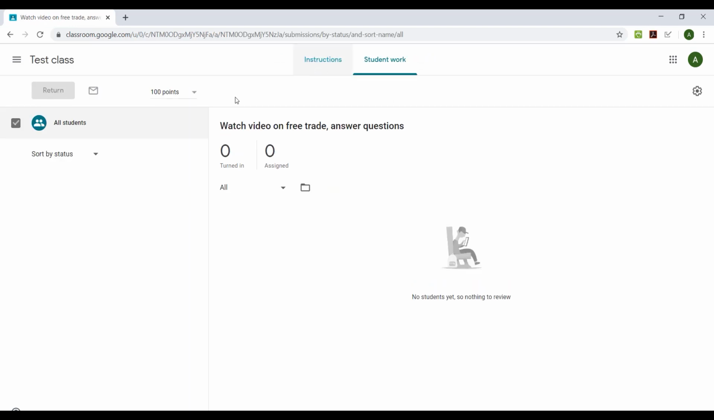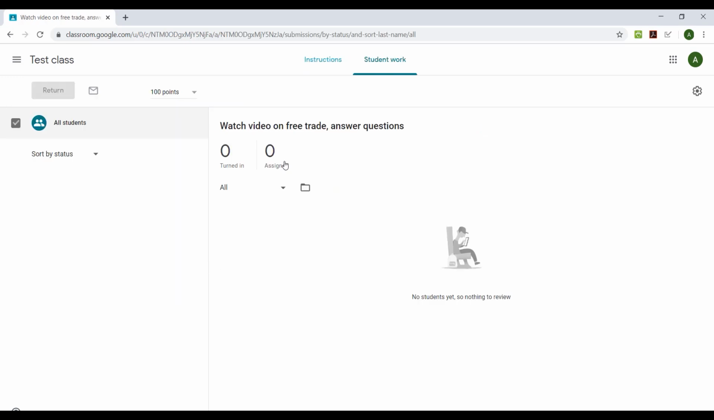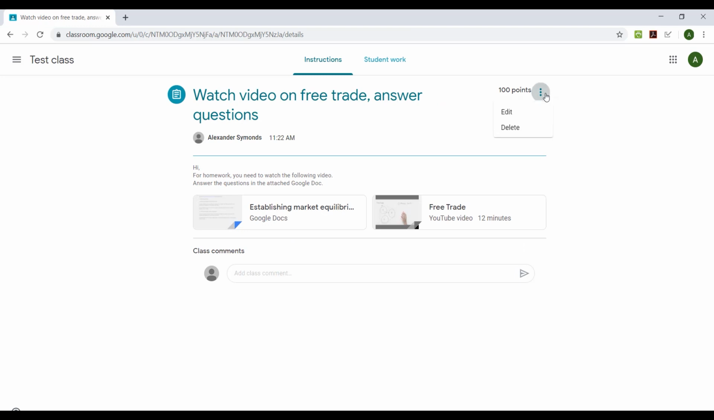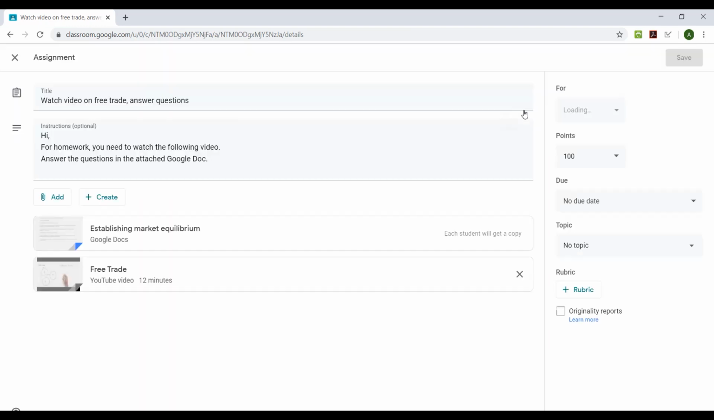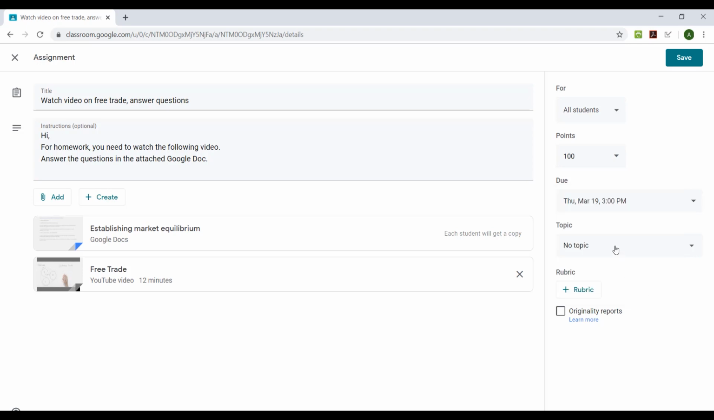What you could also do, if you wanted to edit it, is go on View Assignment, go back to Instructions, and click on these three dots and edit it. For example, you might say, I really want to put in a due date. I want to say that this is due on Thursday at 3 p.m. If I had a topic, I might link that to the topic as well. Then I can save that, and students will now see it with the due date assigned.